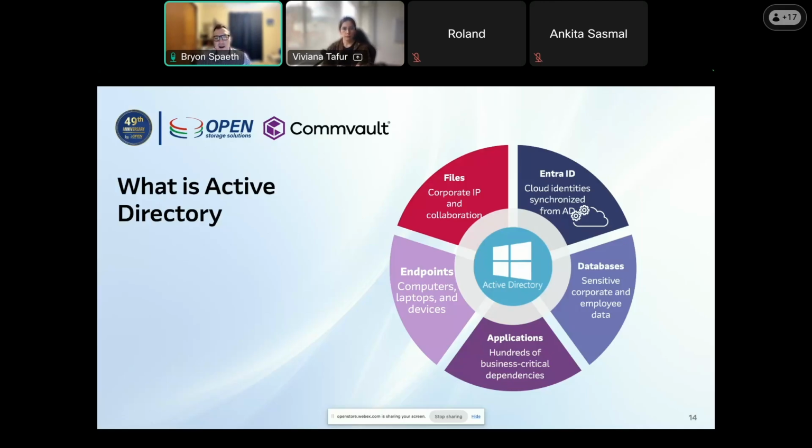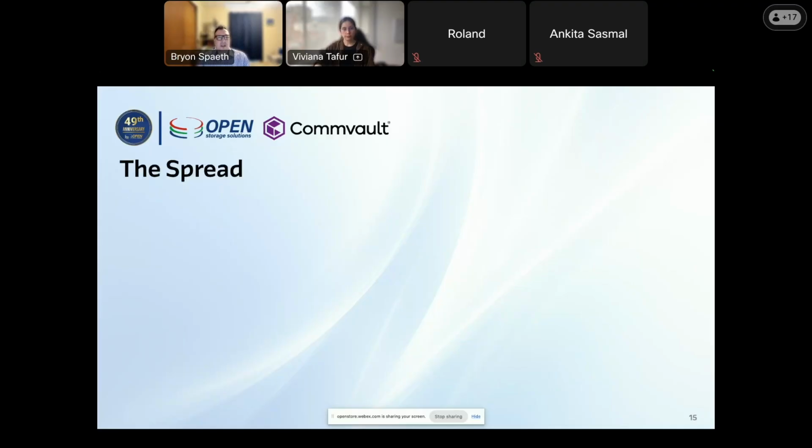It's exactly what Active Directory does for environments, but it gives you access to your files, your endpoints, applications, databases, and even with Entra ID, it can authenticate through that. For example, where I work, I authenticate my laptop through Active Directory, and my M365 is authenticated through Active Directory too. So everything I do with my job tends to be authenticated through Active Directory. So it's important for me. Next slide, please. Okay, the spread.